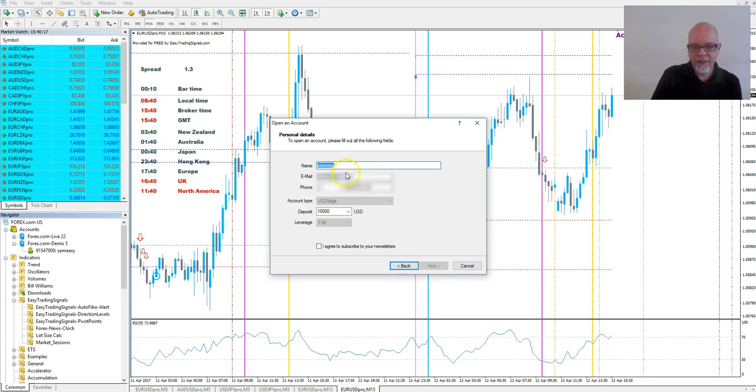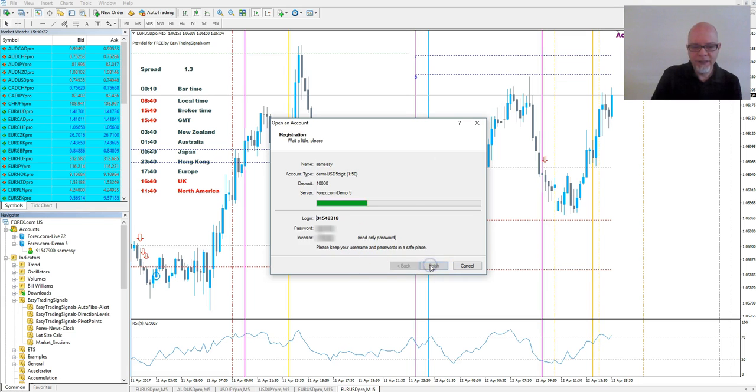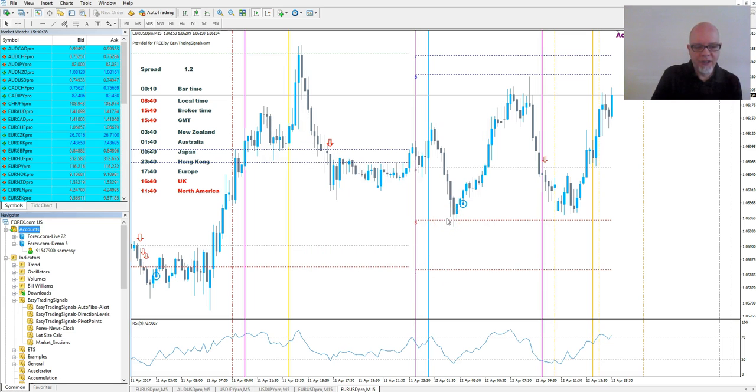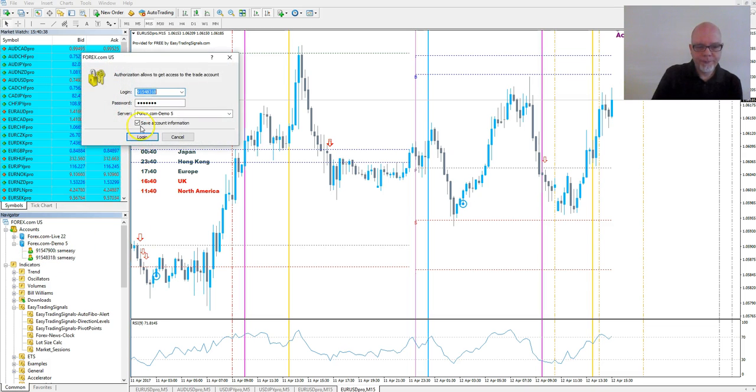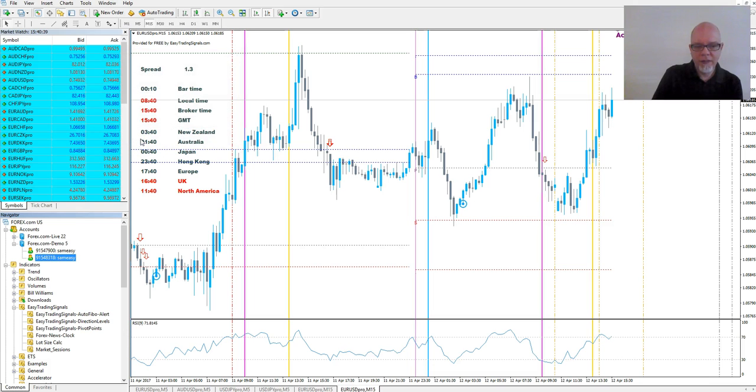New demo account, click next. That's fine, and you agree to subscribe to newsletters and finish, and you're done. That's as easy as that. Now you'll see I actually have two demo accounts, so it's really easy. In the moment, if you want to use it, you just double click on it, click on login, and ta-da, done. It won't even flash or anything else.